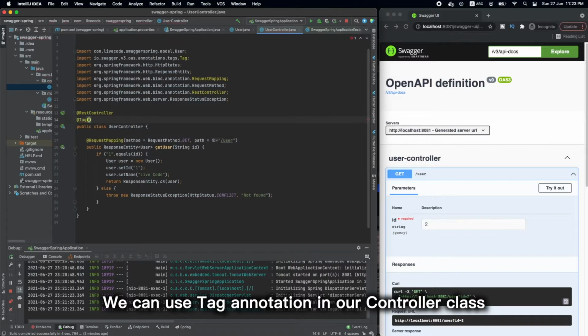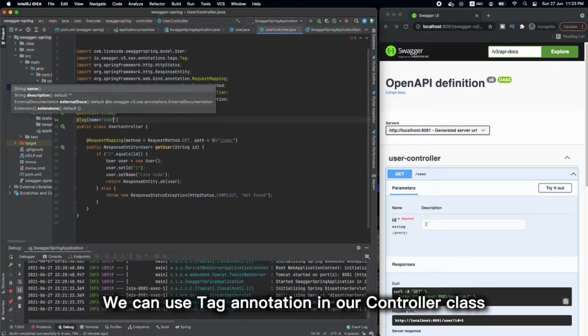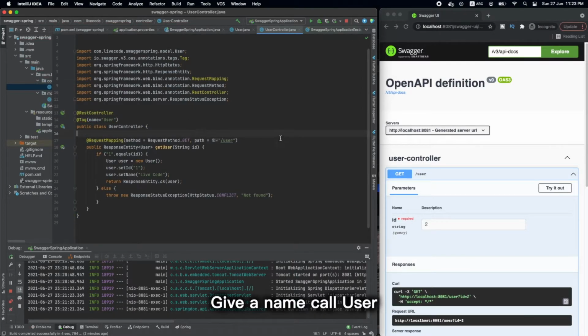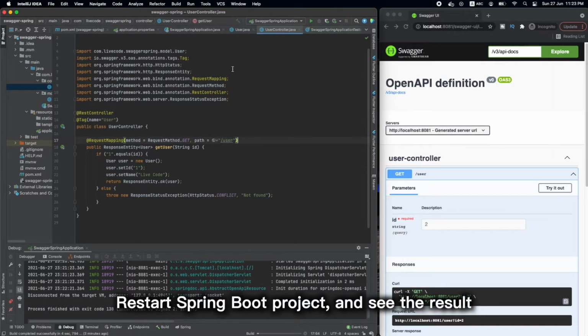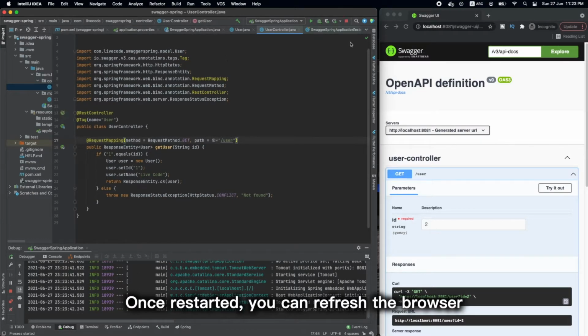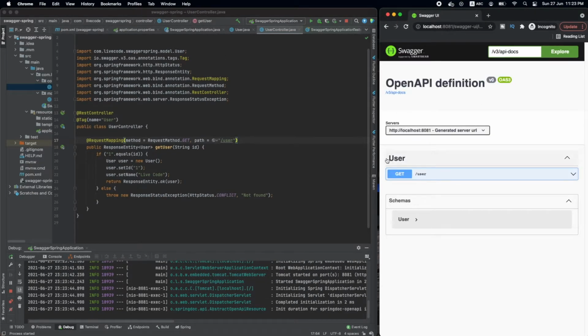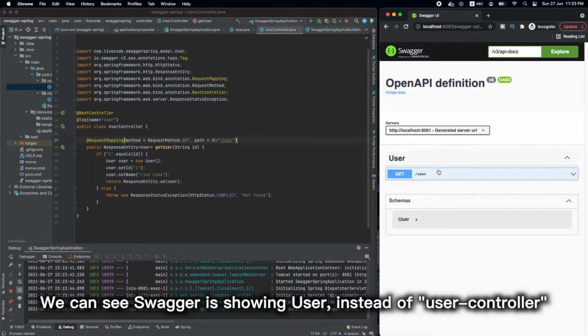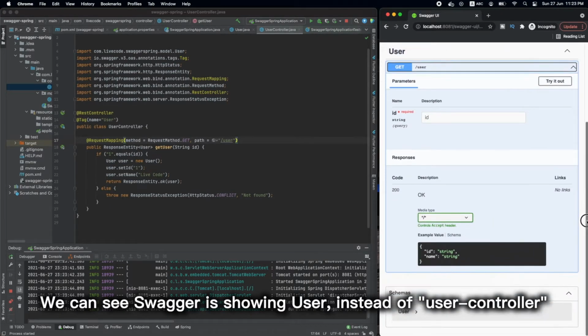We can use tag annotation in our controller class. Give a name called user. Restart the Spring Boot project, and see the result. Once restarted, you can refresh the browser. We can see Swagger is showing user, instead of user controller.